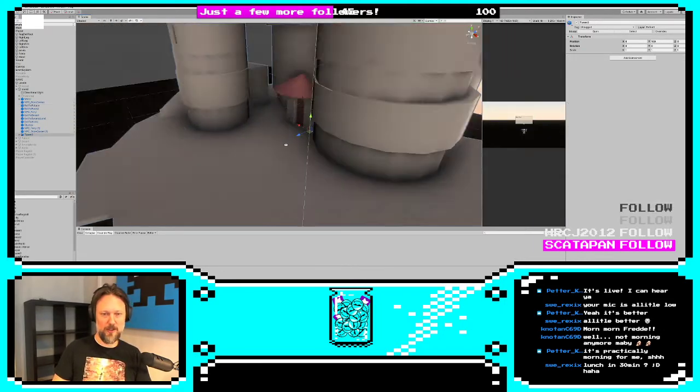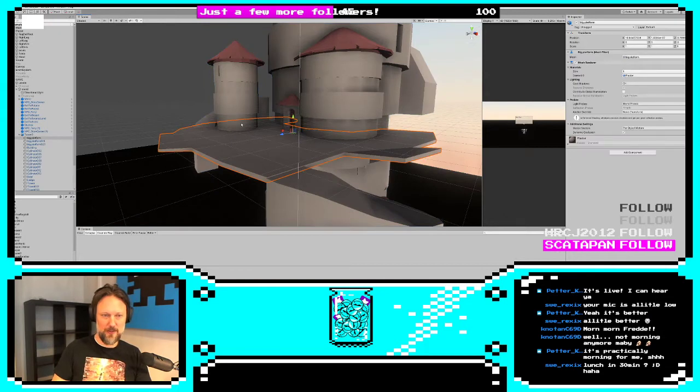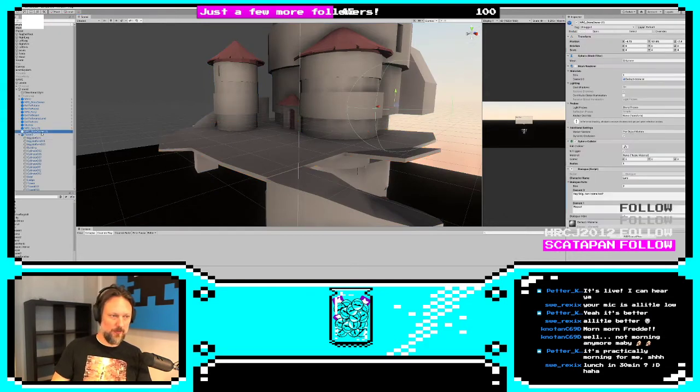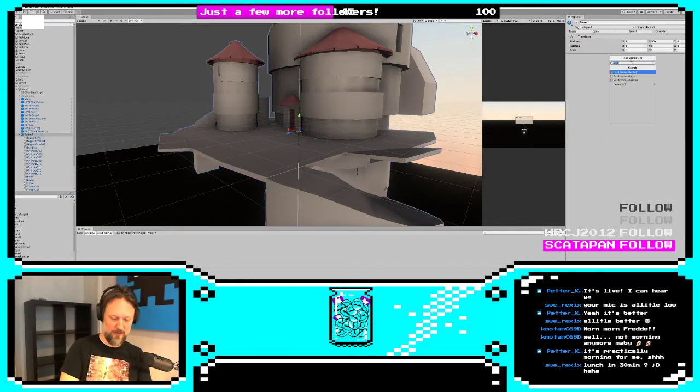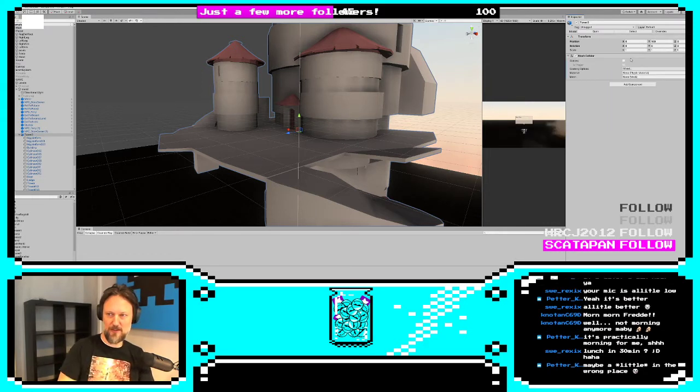Oh wait, there's no colliders, that's why. It's very simple. So can we do this, you think? Would Unity make everything a collider if I add it here? Cannot. Nah, I don't think it will.